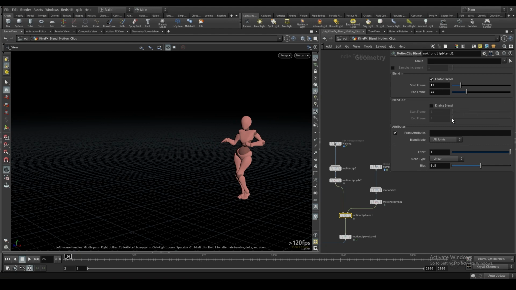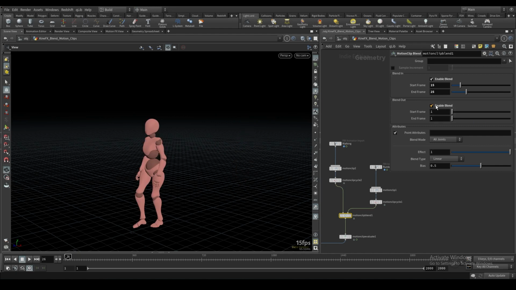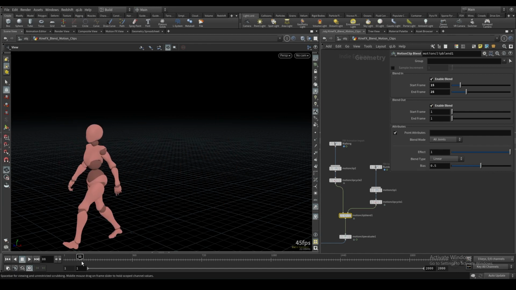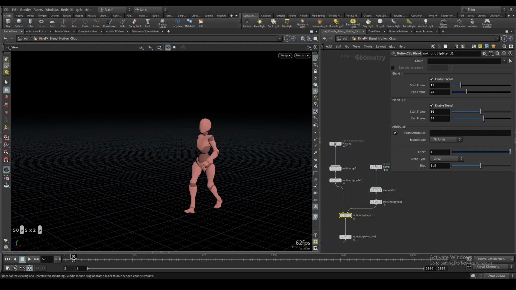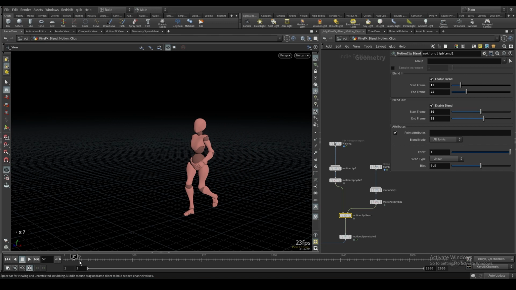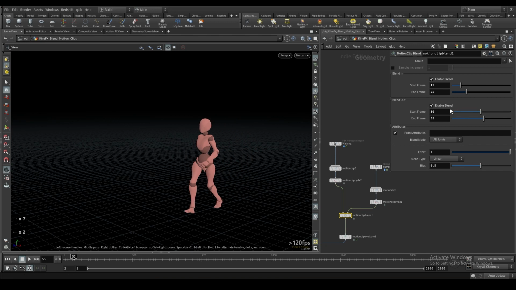Now, if I want to blend out, so I want to go back to the walking animation, I check on this enable blend, and by default, it's saying it's going to blend back out into the first animation at frame 1. So we're not going to see any of this because it's already going to be blended back out. So let's put this to something like 50 and 55. And now we can see that we have this Roomba animation, and once we hit 50, it's going to blend back into the walking animation by frame 55. So I hope that makes sense on how these work.